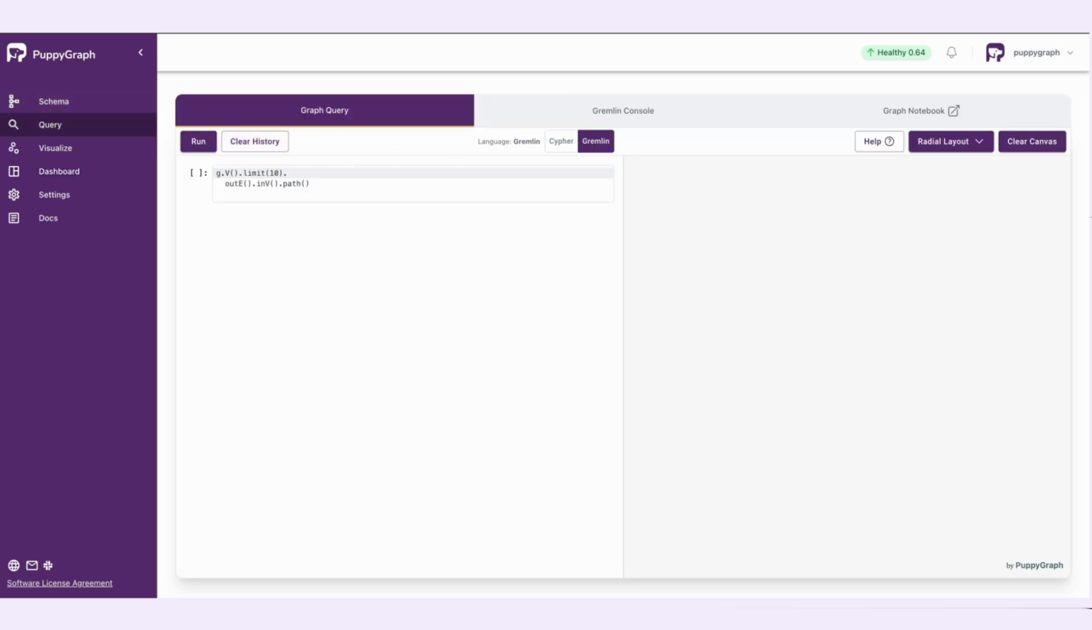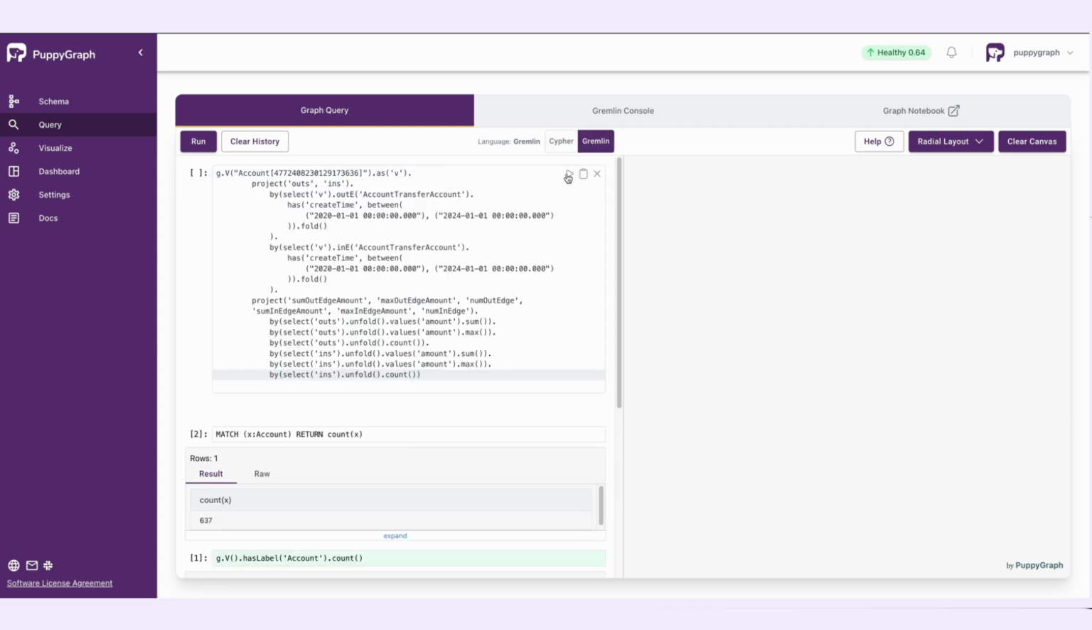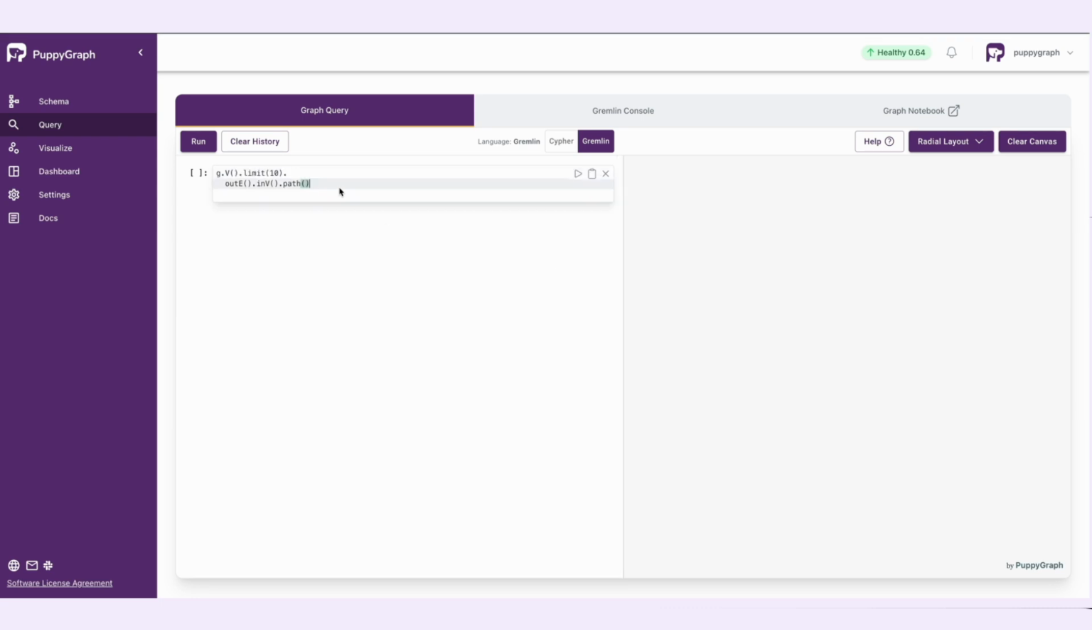Now if we click on Query, we can then run ad hoc graph queries in both Gremlin and Cypher right on the PuppyGraph platform. Depending on how the data is returned, the UI will either display it as text or as a graph visualization that you can explore further. Flipping between Cypher and Gremlin query languages is as simple as toggling the selector at the top of the window.